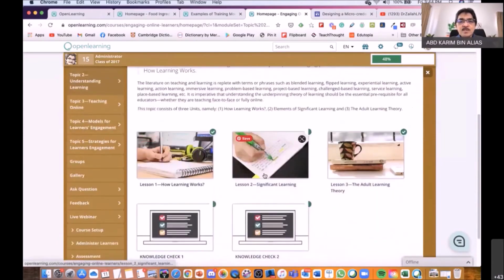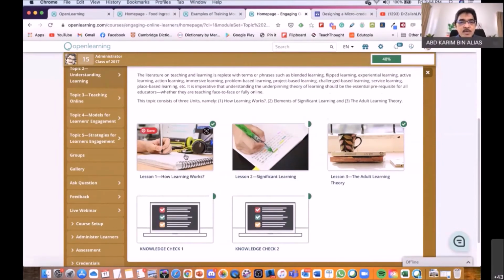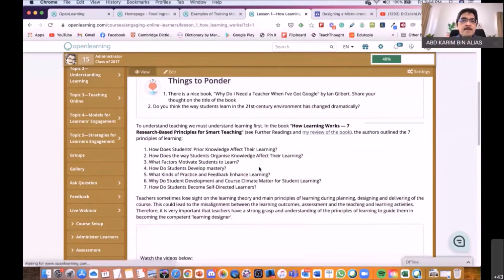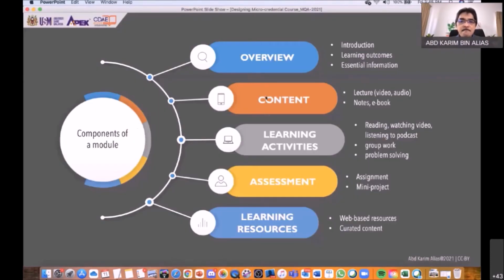Then I have lesson 1, lesson 2, lesson 3, and then a knowledge check, which is basically a simple assessment. Instead of embedding the assessment in each lesson, I separate the assessment. But you can also embed the assessment within each lesson. It's up to you how you want to structure it. So when I go into the lesson level, I will have all these things.